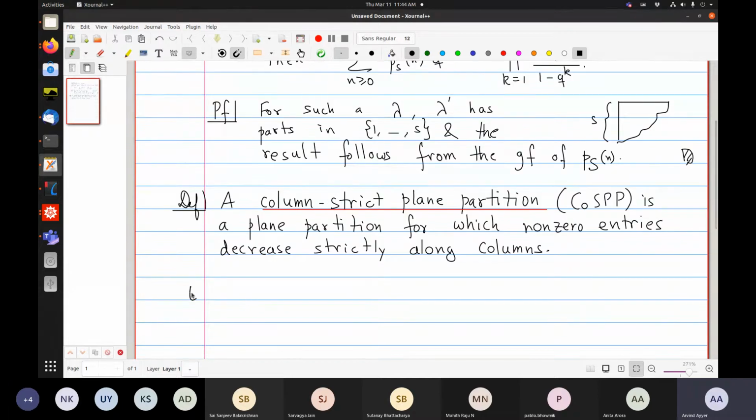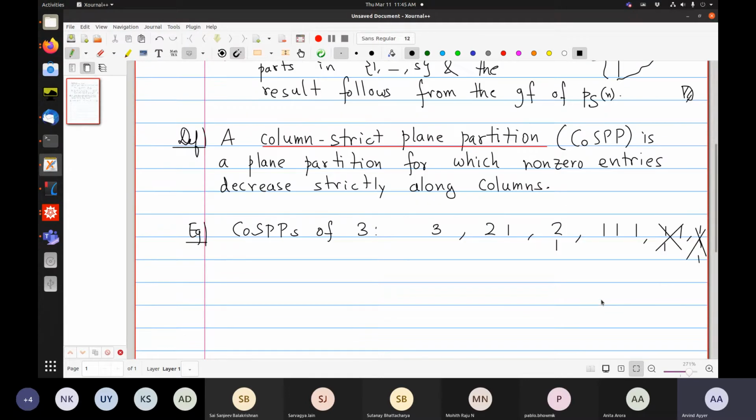So for example, there were 6 plain partitions of 3, but if you look at the column strict plain partitions of 3, you only have 4 of them. So 3, 2 1, 2 1, and 1 1. So equality is allowed in rows but not in columns. So the 2 which we are missing are all containing 1. So 1, 1, 1, which fails the decrease, and of course 1 1 1 fails.